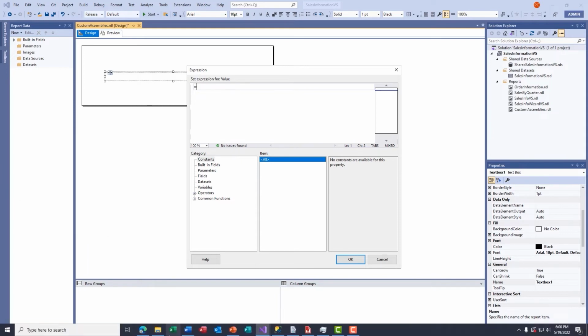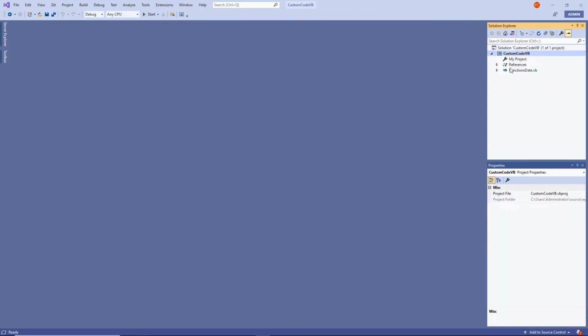So what I'm going to do, and you don't have to do this, I'm going to just switch back over to the class library. So that means our project is custom code VB. Our class is functions date. We don't need the .vb there. And then if I expand that folder, my function is long date format. And we have to pass a date to it as an argument.